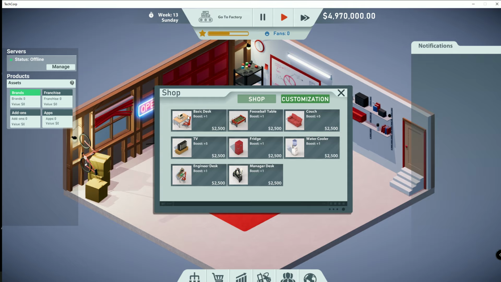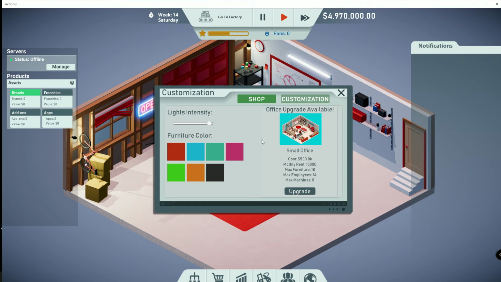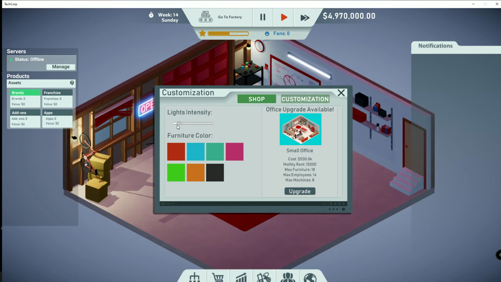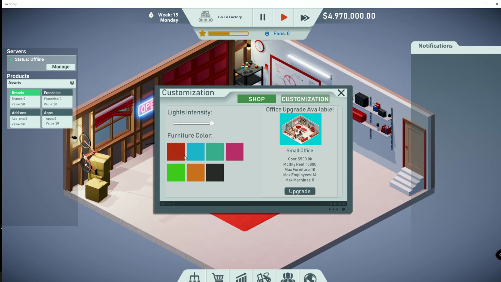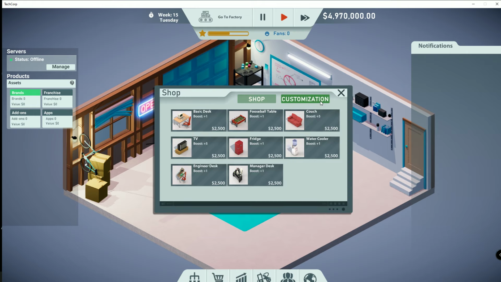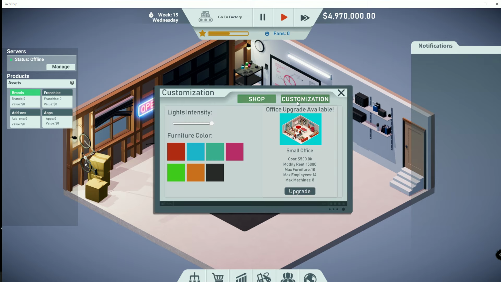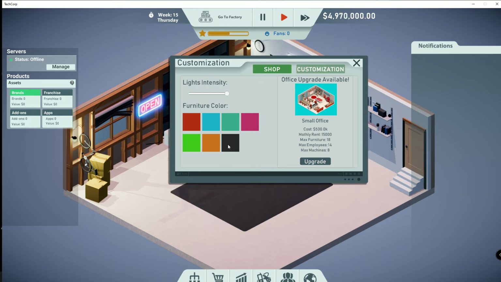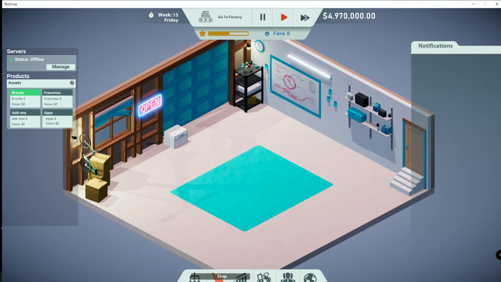Hopefully they will add more advanced desks. I can tell this is based in like the 70s or something because of the box TVs and box computers. There is no such thing as a flat screen in this game right now. You have your manager, your engineer and your basic desks, foosball, fridge, TV, water cooler, couch. If you're going to add foosball, put in a pool table, will ya? You have your light intensity. Customization is still very basic. You have different colors, which is free at the moment to change your lighting and paint schemes. I don't know why anyone would want to paint this black, because it's a weird, depressing color.